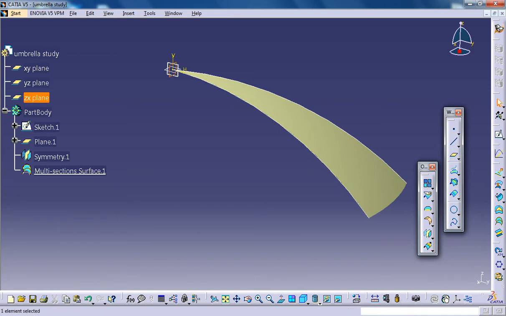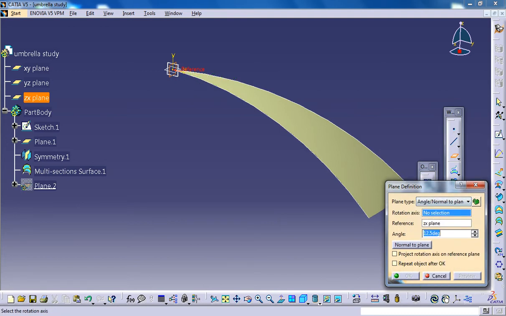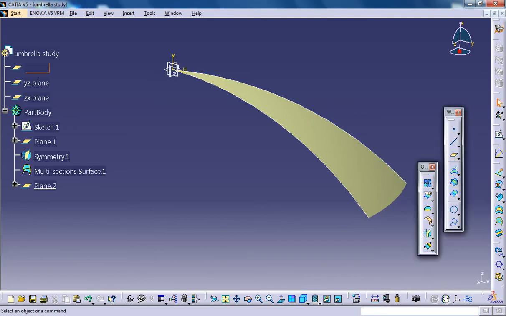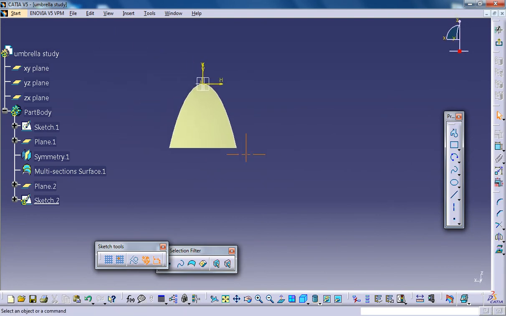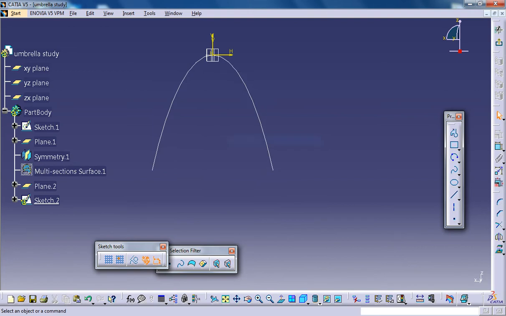And select the ZX plane and again create a plane and make sure that you're going for angle normal to plane, 12.5 degrees with respect to Z axis, and click on OK. Now sketch on that particular new plane again, and make sure when you're doing it your multi-section surface is hidden, and project these two lines right here.